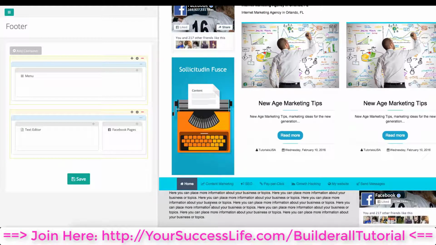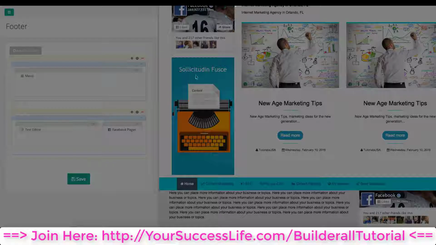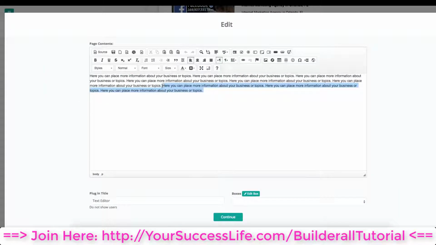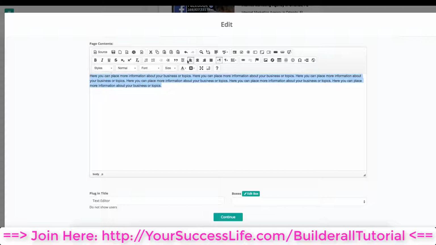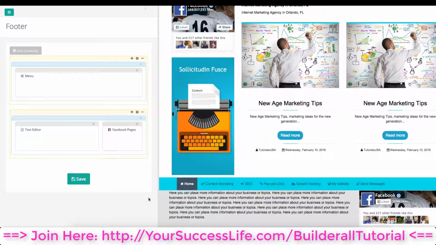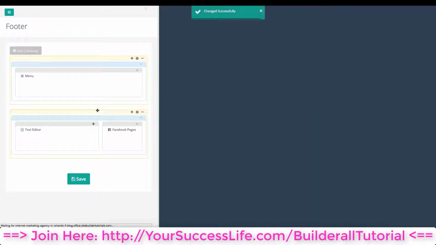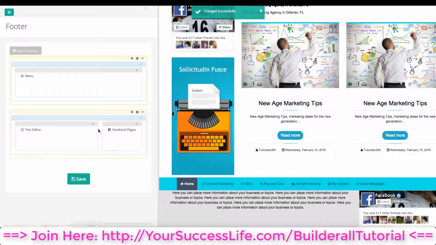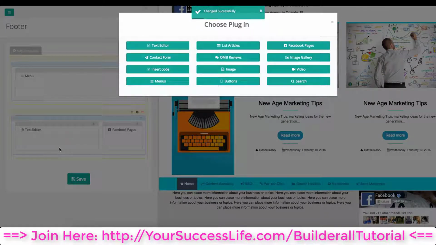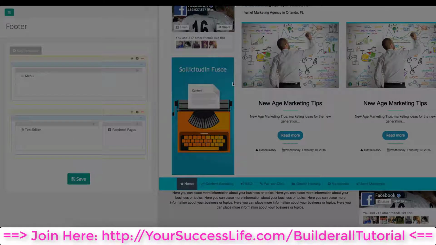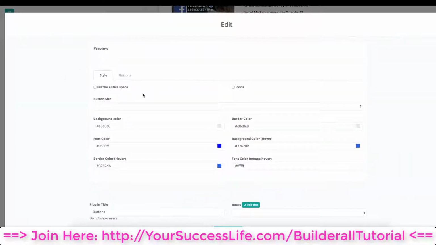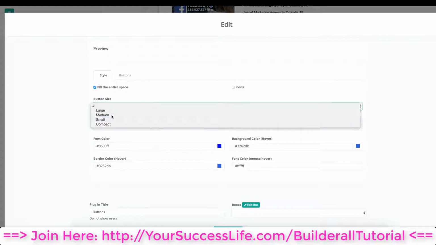So now what I want to do is maybe add something else in here, like a button. So first, let me do this. I'm going to free up a little space, and I want to center my content maybe. Alright, so if we want to add a button, we come here and we're going to put in this box, and then we want to insert a button. Alright, so this is where you can do the style. So I'm going to click fill the entire space. That means it's going to be just as wide as the box that it's in. Alright, and now I'm going to do the button size maybe medium.